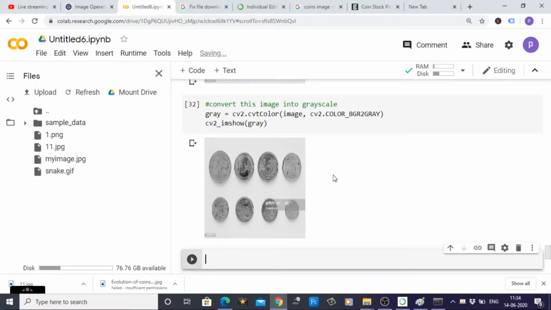Somebody is asking a question: image[300:600, 100:350] is equal to some value. Basically, what does it mean? It means in an image, from rows 300 to 600 and columns 100 to 350, the pixel value would be 100, 240, 255.